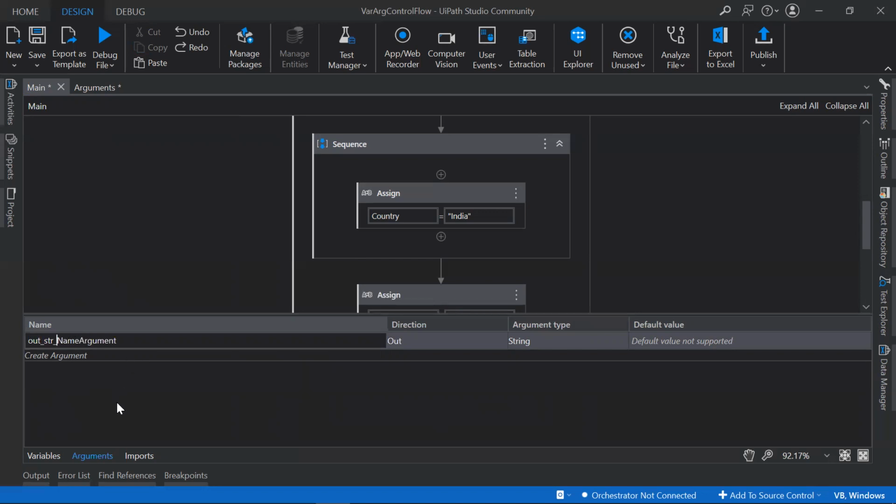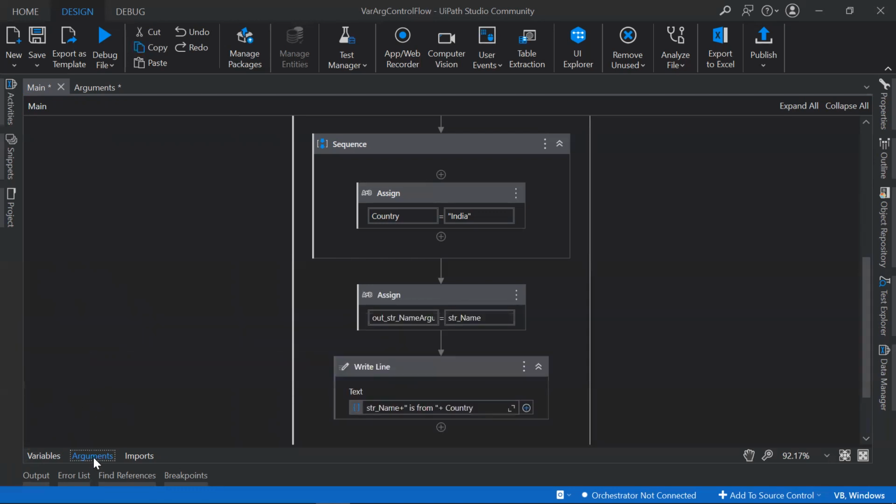See here, if you change the name of the variable or the arguments in the argument panel or in the variable panel, it will be reflected in your workflow. See here, I have changed it over here, and here, even here it has changed automatically. So there is no need to go to all the places and change it again. At any point of time, you can change it through the panels. If you change it through the panels, it will be reflected in the entire workflow.